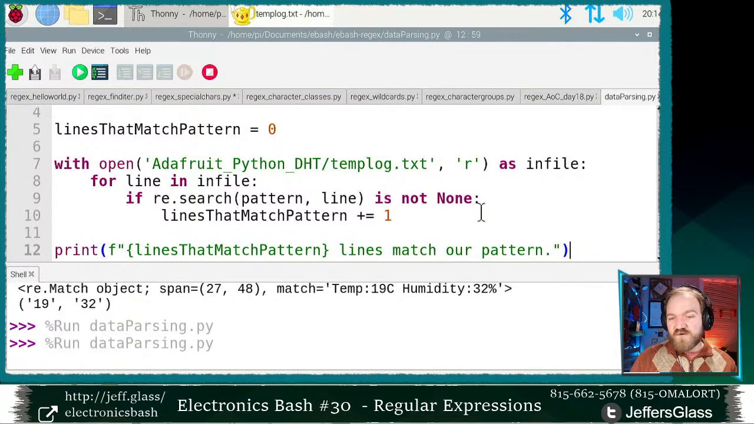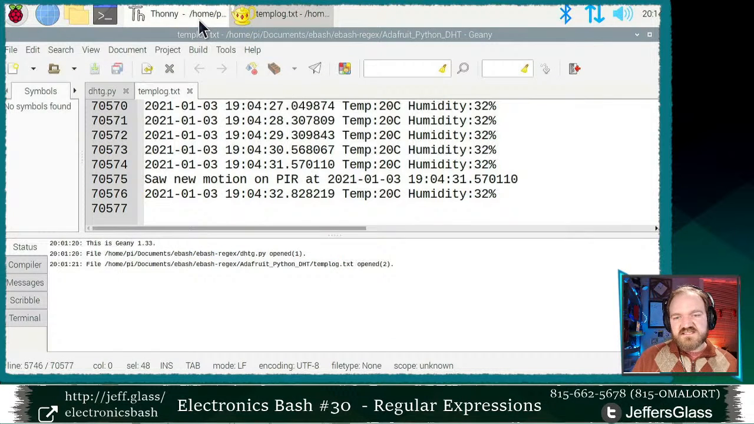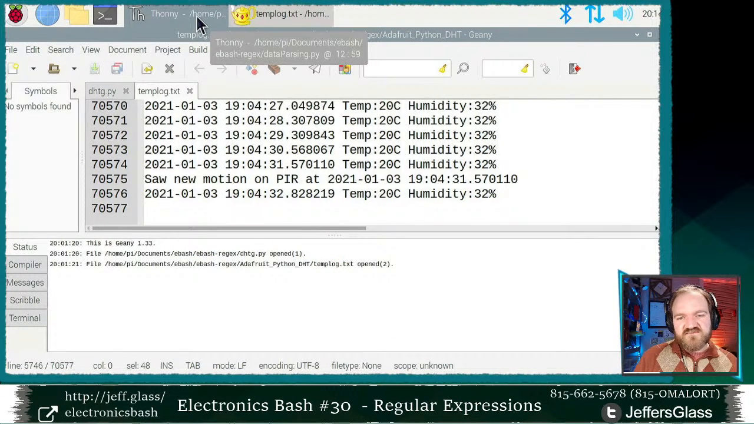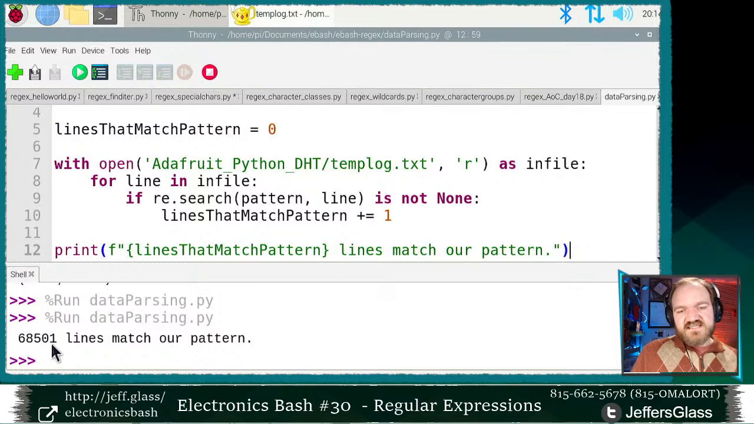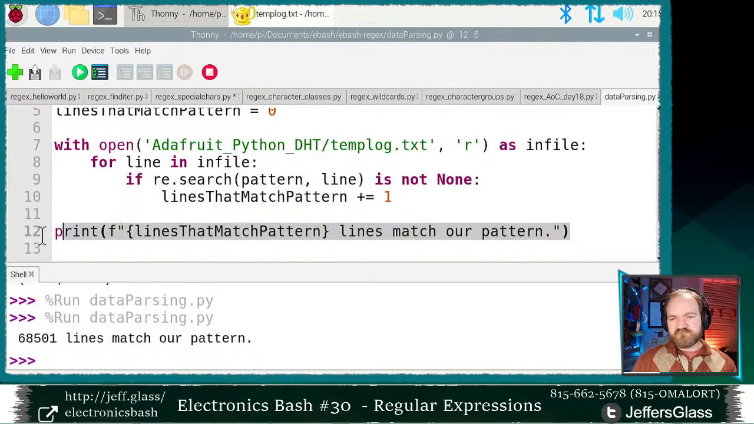So let's see if this code works, right? So if I run this, we see that of our 70,577 lines, 68,501 lines match our pattern. Well, that's a good sign. So a bunch of lines match the pattern that we created earlier that has our temperature and humidity data in it. So that's quite good.